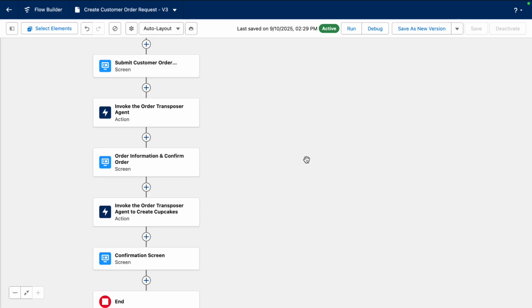That's the power of structured outputs with Agentforce. You're not just building flows. You're building agents that work alongside of your team, helping them save time and eliminate mistakes.